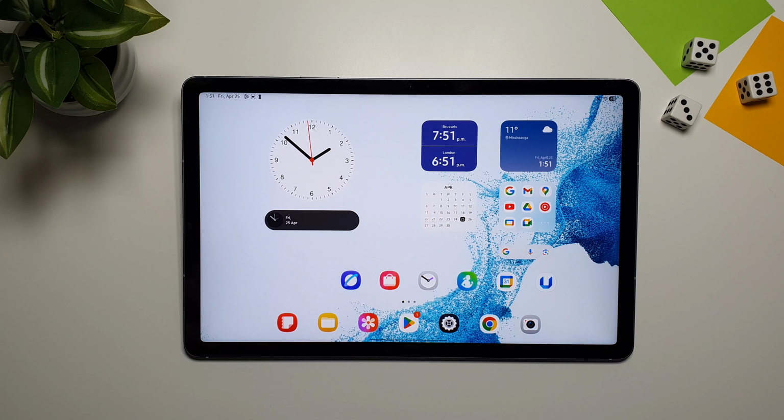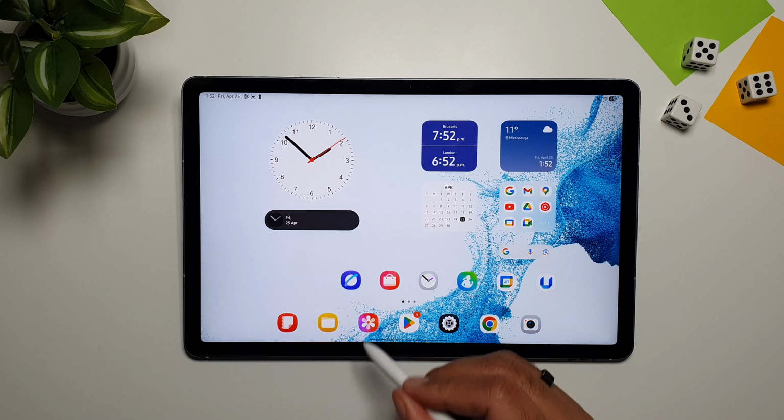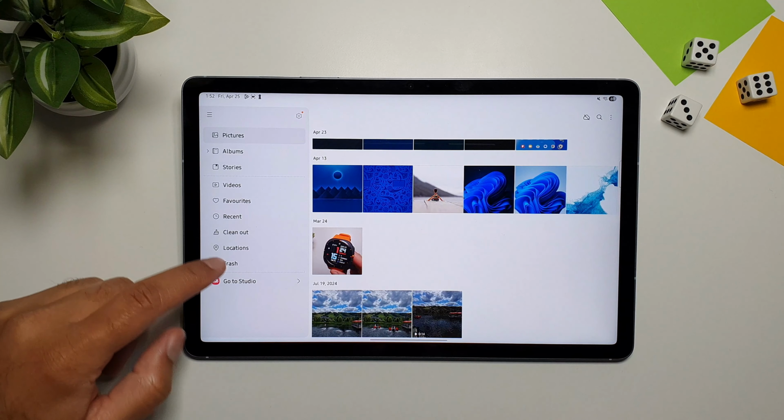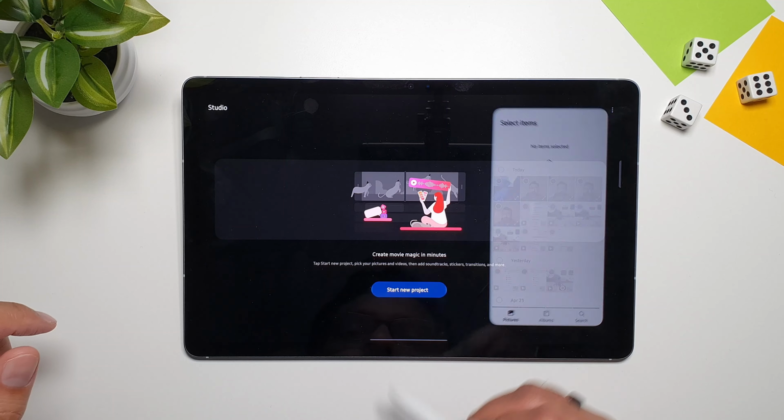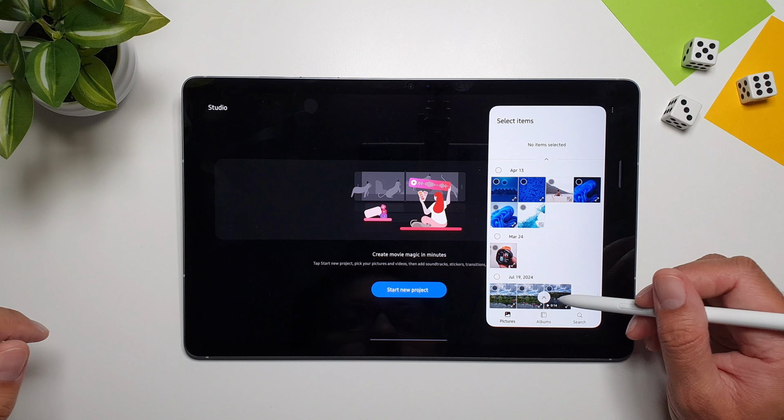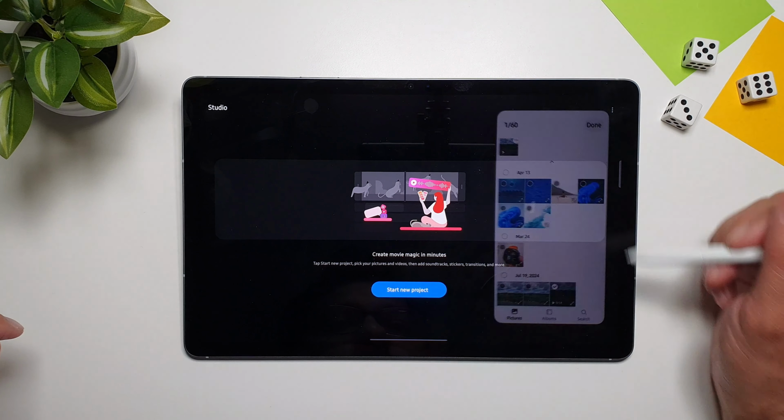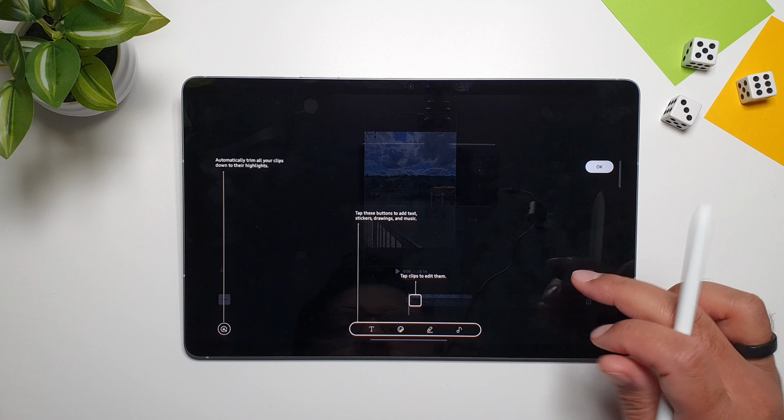Another really cool feature that I want to talk about is auto trim videos. So now if you have videos and you want to trim them, you can use this feature to automatically trim them to their highlight points. So if I go in gallery and go in studio, I can start a new project, and from here I can select a video, press done, and it will import it.